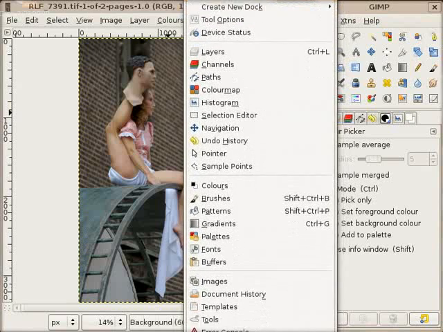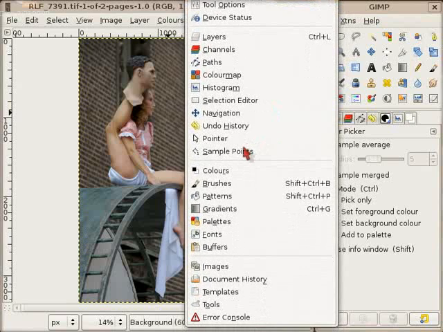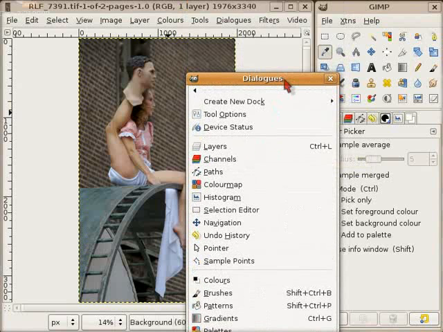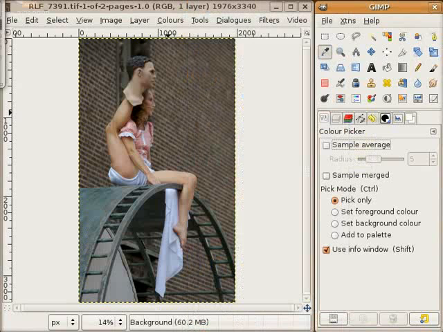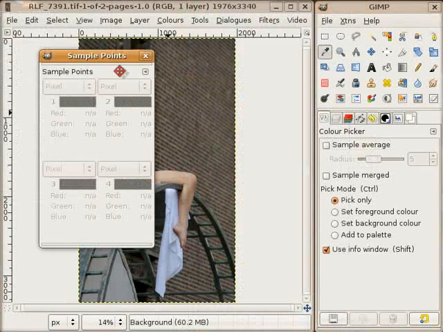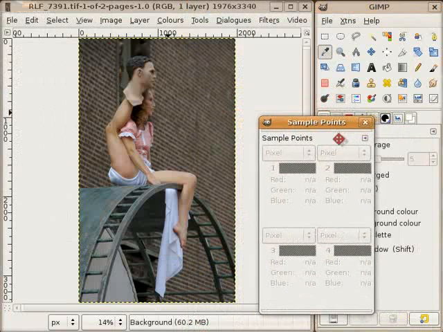And here in this dialogue, there is a point, sample points. Just open that, close this, and pull the sample points over to here.